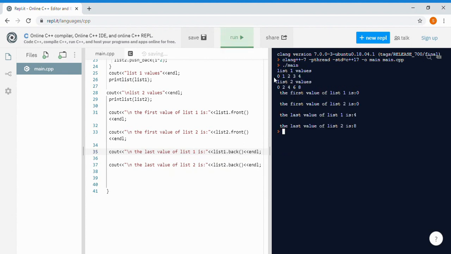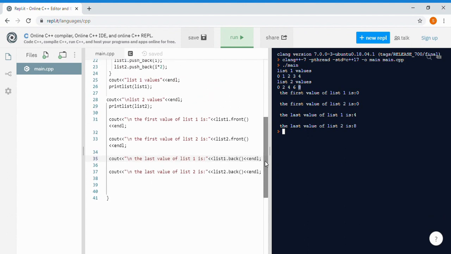Okay, here you go. The first value of list 1 is 0, the first value of list 2 is 0. The last value of list 1 is 4. If you cross-check over there, the last value of list 1 is 4. Then the last value of list 2 is 8. If we cross-check, the last value of list 2 is 8, which is the right answer. So that's how you can get the first value and the last value in the list.